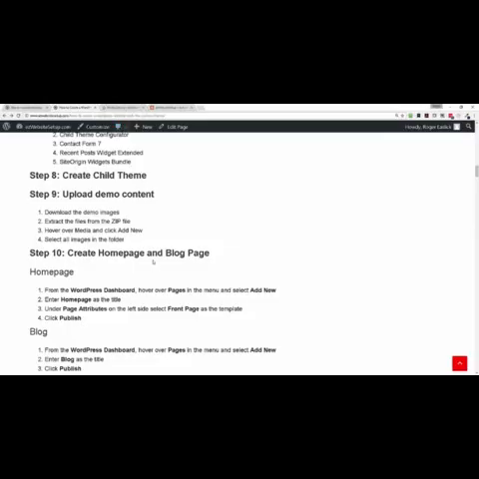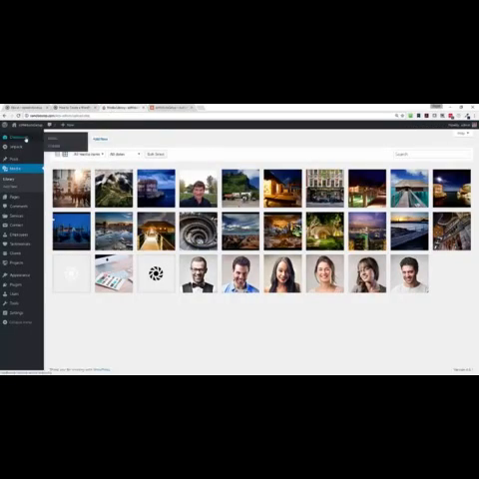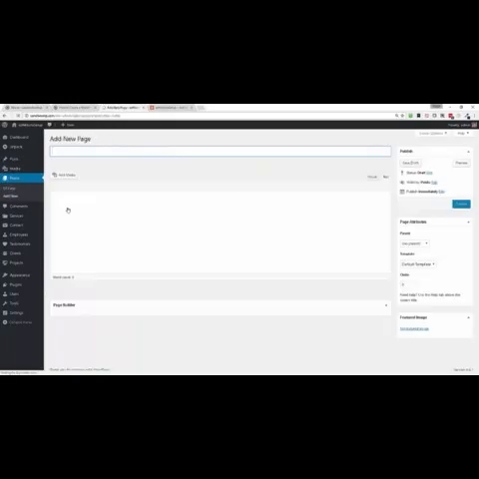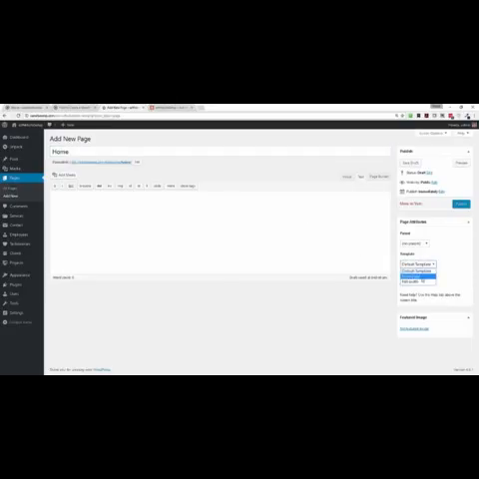To create the home page and the blog page, we're going to go back over to our website. We're going to hover over the dashboard, go down to pages, hover over pages and click on add new. Under add new page, we're going to type in home, click on front page template from the drop down, and click publish.